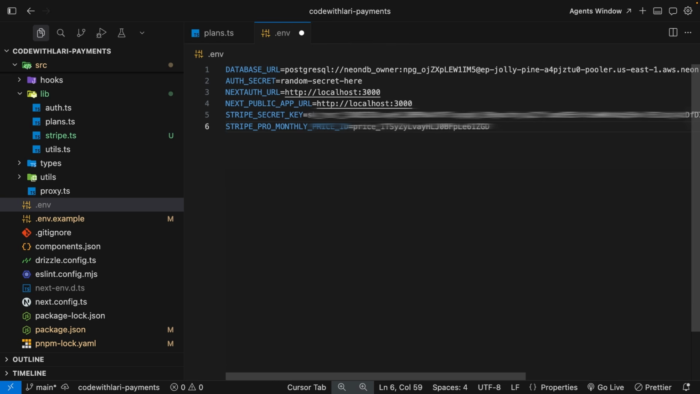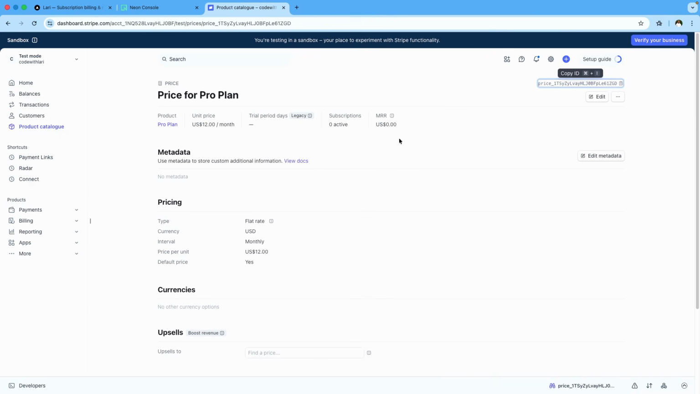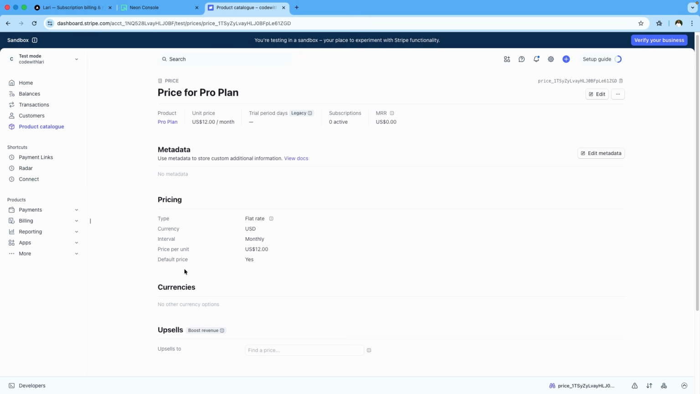Now let's do the same for the annual. So the annual is going to be STRIPE_PRO_ANNUAL_PRICE_ID. And let's get that also from Stripe. So I'm going to exit this. And then you want to come over here, which is the price catalog.